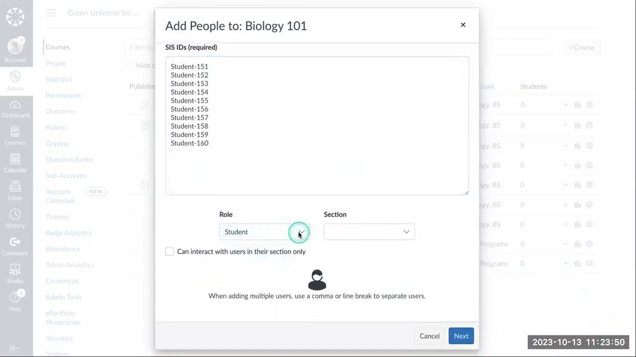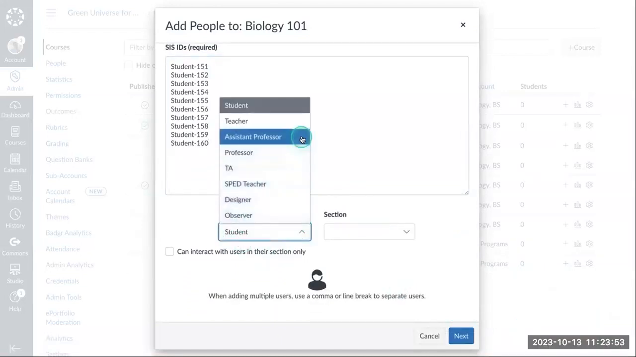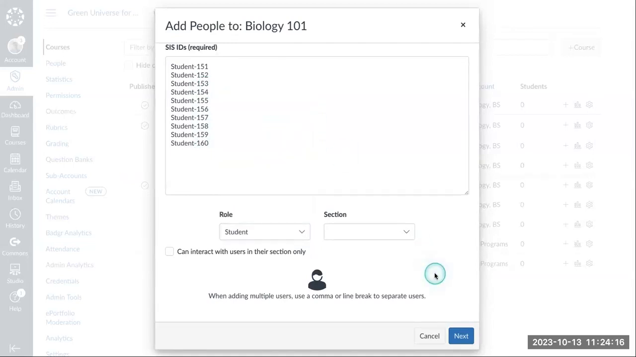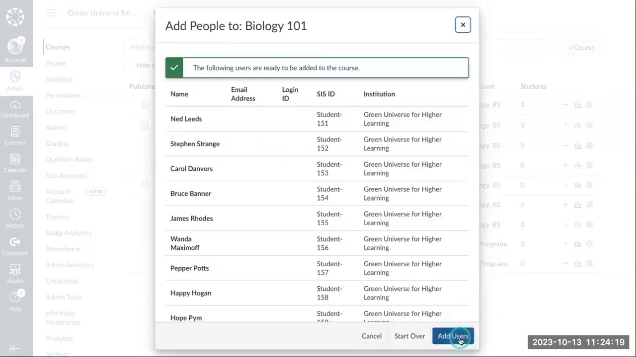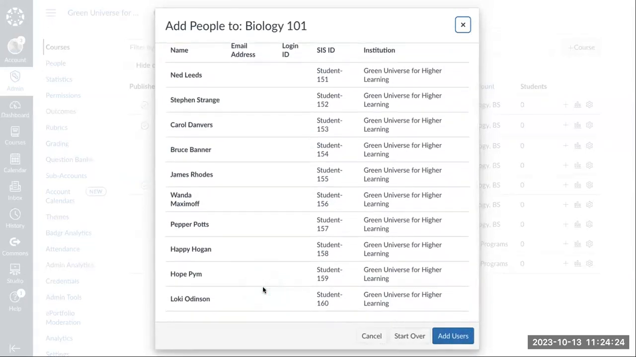Next, you have which role you want to use. And here, notice you have the base roles, but also the custom roles that you created. So if you needed a particular person in this group to be a different role, you would have to add them in separately. So when you're doing it in bulk, it needs to be the same role being selected. And then you can select next, and it will pull up all of those users in the account, where they live, and you can add them in.